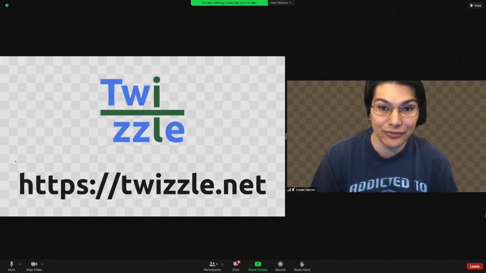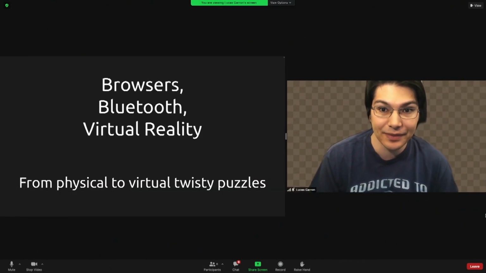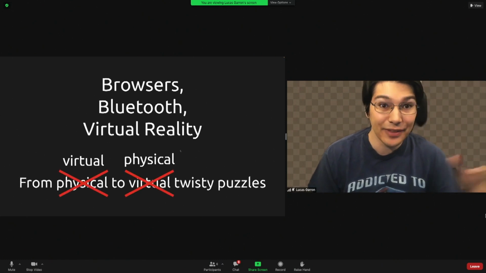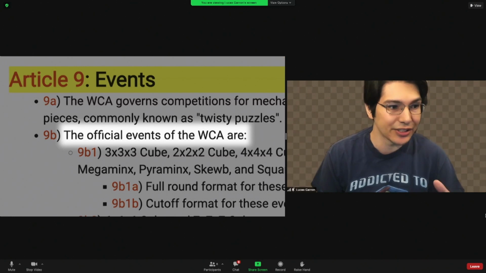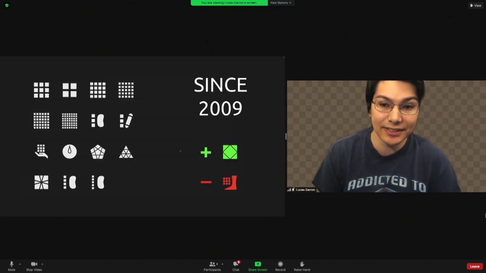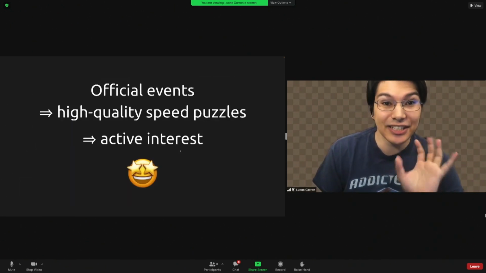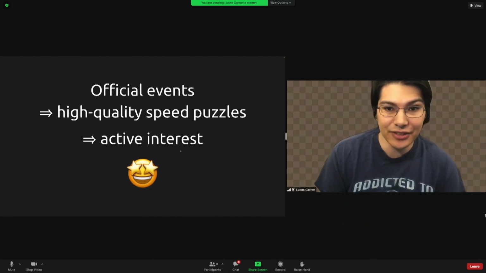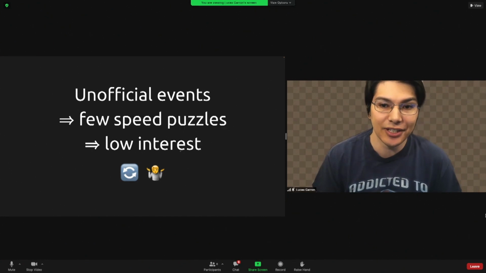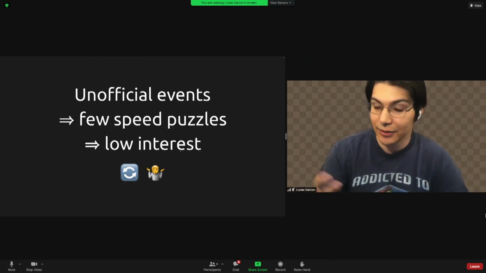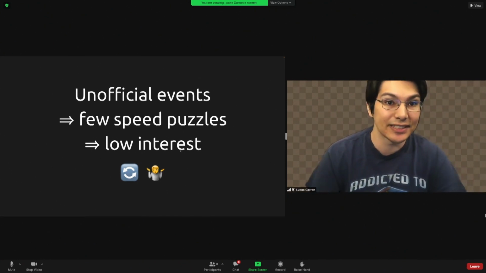So I want to briefly talk a little bit about motivation, because I kind of want to go the other way from virtual to physical puzzle as well. So I mentioned the World Cube Association. I'm on the regulations committee, which handles the list of official events. And we've only had 2 changes in the list of official events in the last 13 years, because let's just say changes can get very controversial, because official events get these high quality speed solving puzzles and there's active interest, but unofficial events don't get these puzzles. So there's low interest, so the puzzles don't get made, so they stay unofficial.